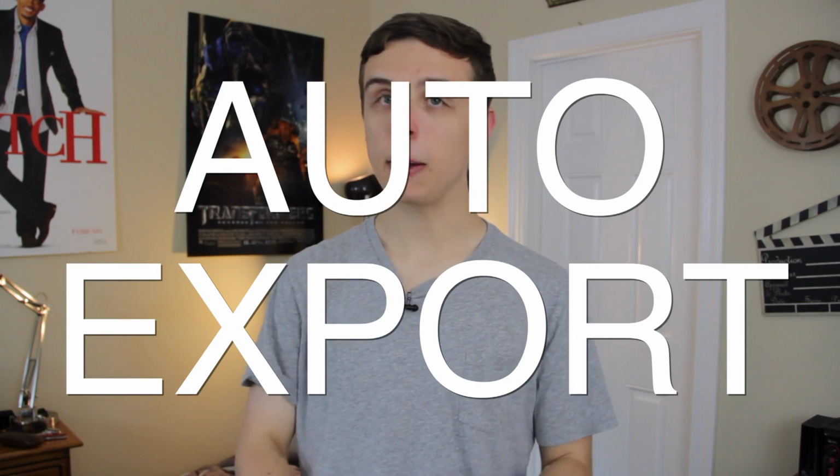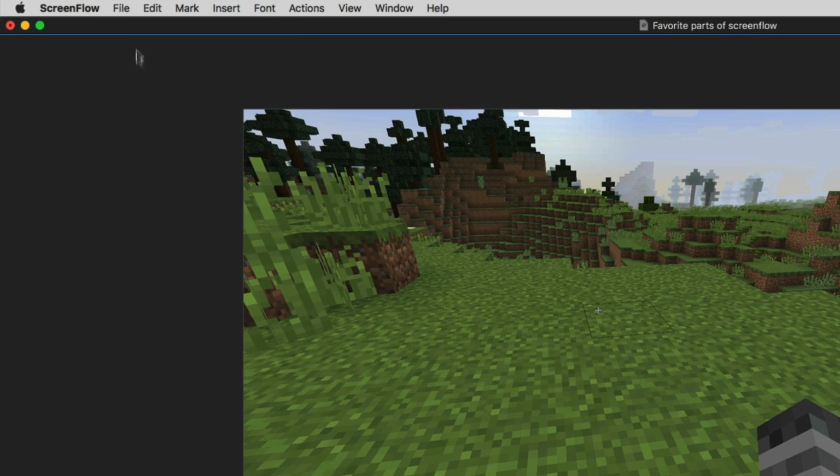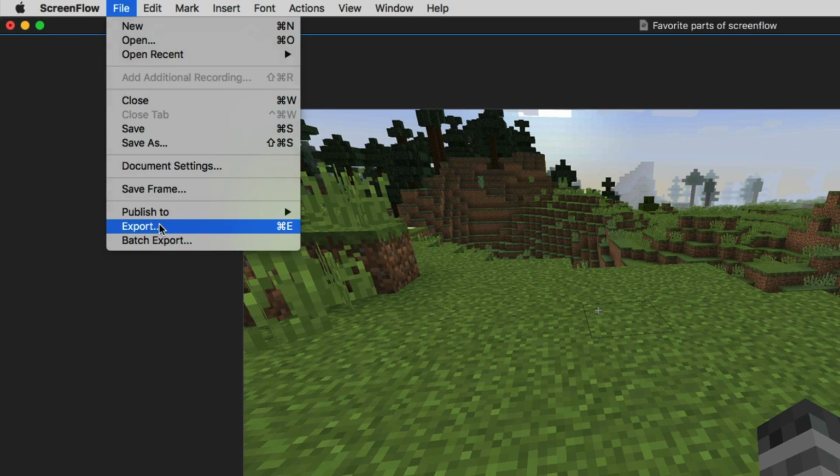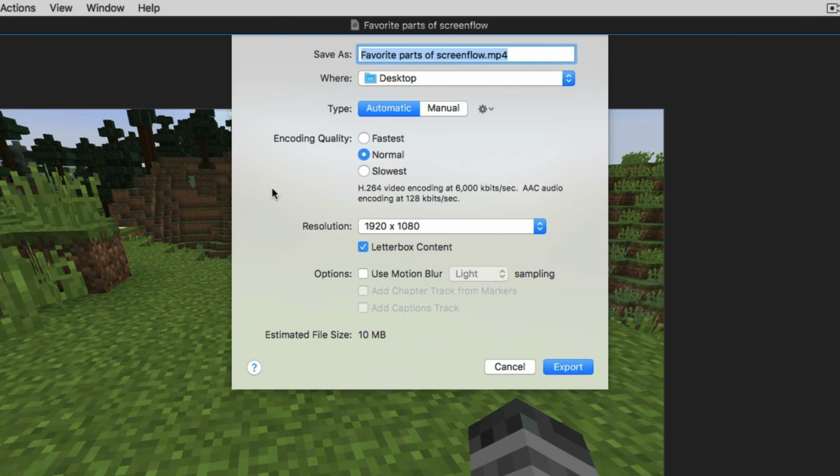If you are somebody that is in a rush, there are now auto export options. When you go to File Export, you should see 3 new options there, and judging from what the different settings are for each option, I think they're actually pretty decent. And if you are somebody that needs to get a screen recording out super fast and you have no time to manually tweak anything, these are great for that.